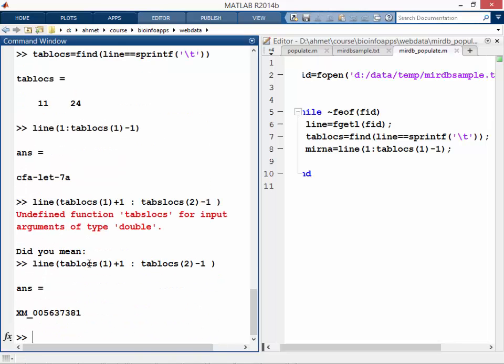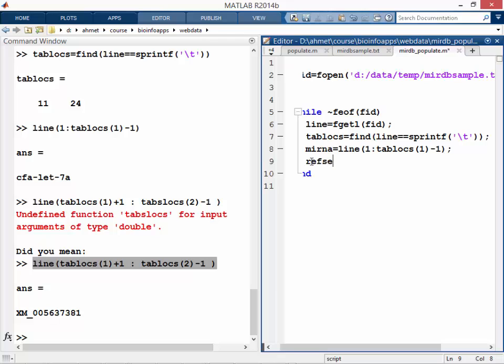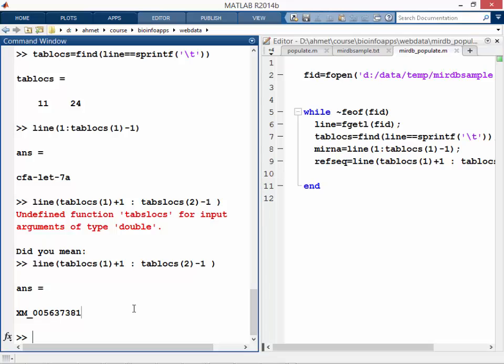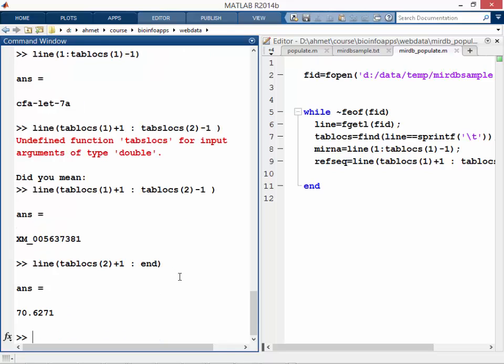Yeah. And that gives me the gene name or the refseq ID. Let's call that refseq. Okay. And the last thing is the score. That will be starting from the location of the second tab, plus 1, all the way to the last character of the line. That gives me the number that I'm looking for.